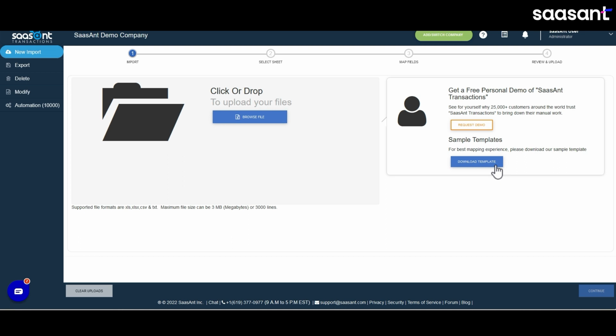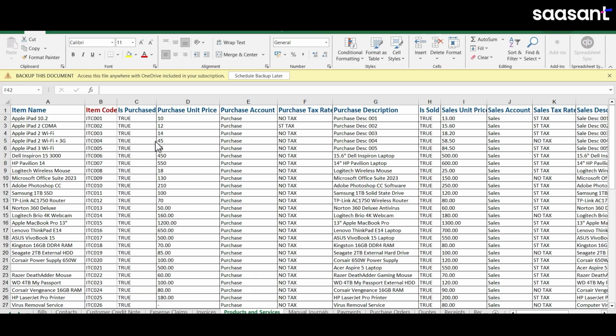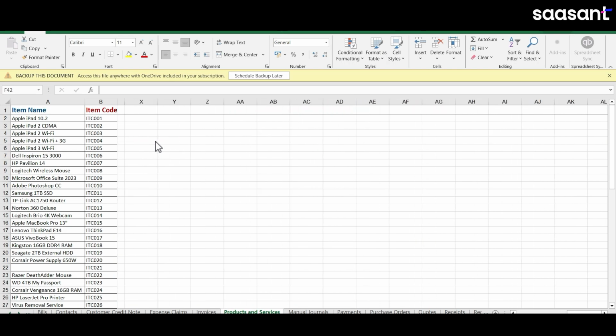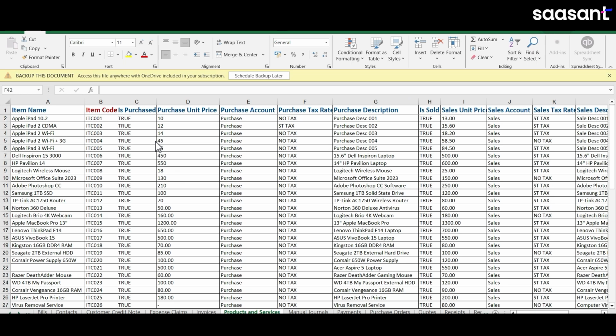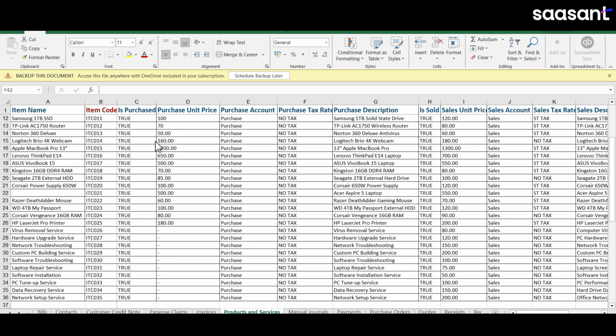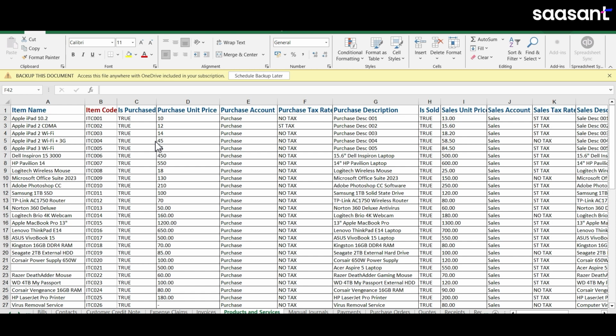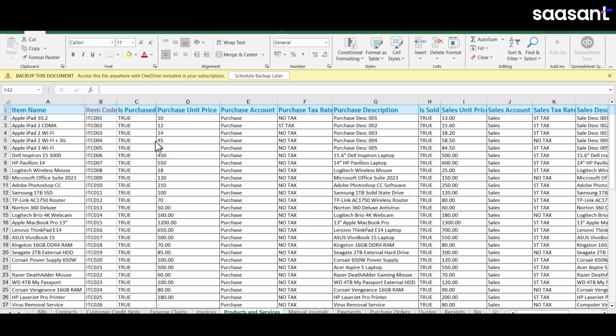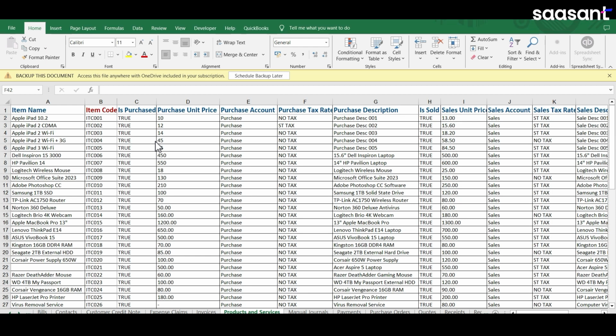Once connected, SaasAnt Transactions will provide a CSV template for importing your invoices. Download this template. It's a spreadsheet designed to organize your invoice data correctly. Open the downloaded CSV template and start entering your invoice details. Make sure to keep the original column headings as they are. Fill in the invoice data carefully to avoid any errors during the import process. After entering all the details, save the file in CSV format to ensure it's compatible with the SaasAnt Transactions import process.